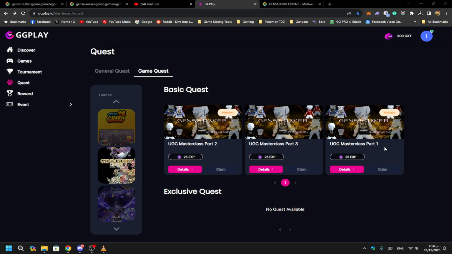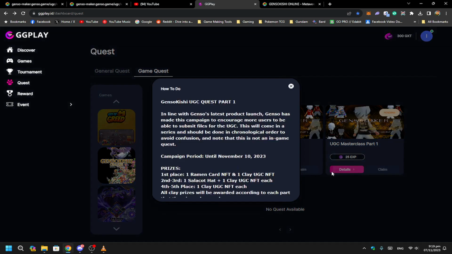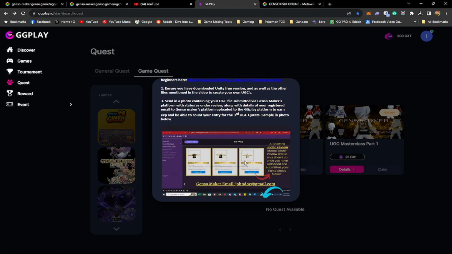And so in this event, they're trying to get players to do the UGC. So trying to teach the players how to create their own equipment that they can wear in the game and customize it themselves and so on. Okay. So we got this part one, then you want to do the part two and the part three.